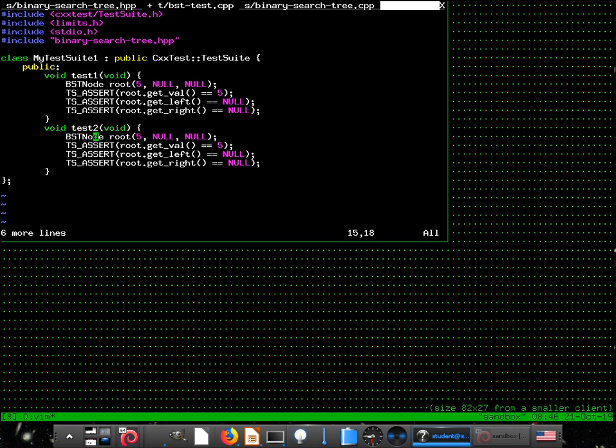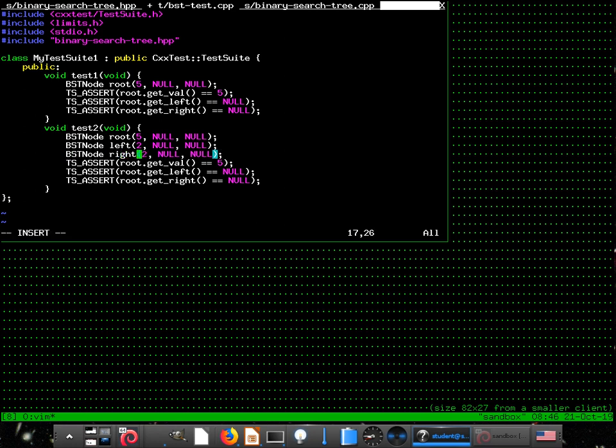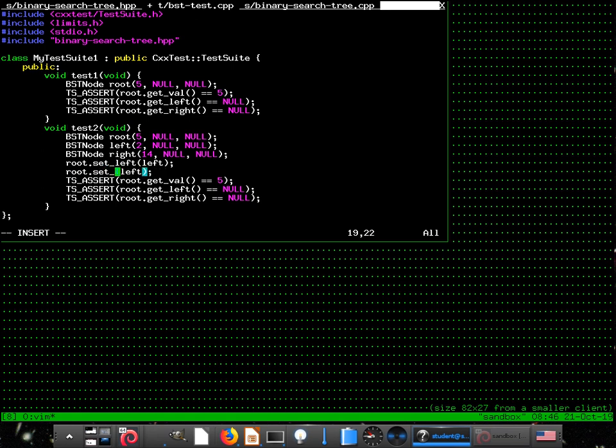All right, let's do a slightly more complicated test. Let's left. What do you want the left to be? Oh, we already have this 2. And what do you want the right to be? 14. 14. And then root.set left should be left. Root.set right should be right, except we want to have the address of that because we're doing all these on the stack just to be that way. So then left should be the address of left and the right should be the address of right.